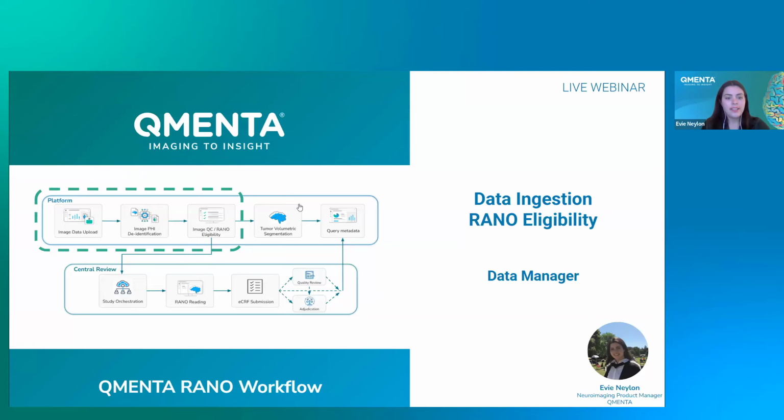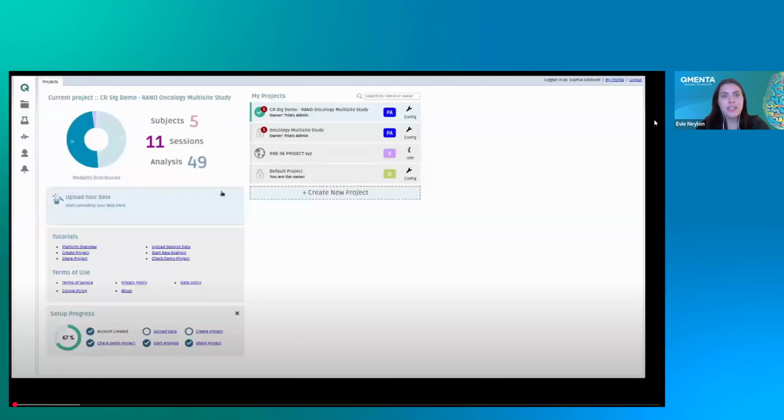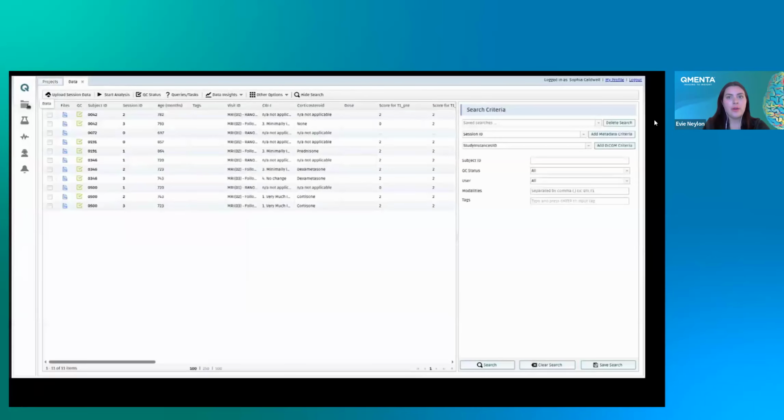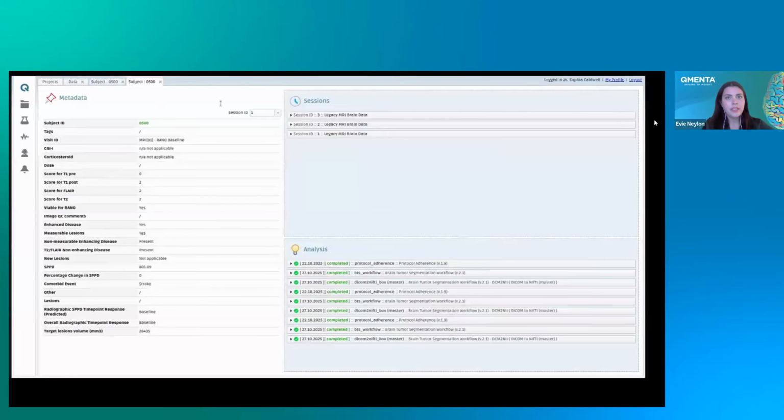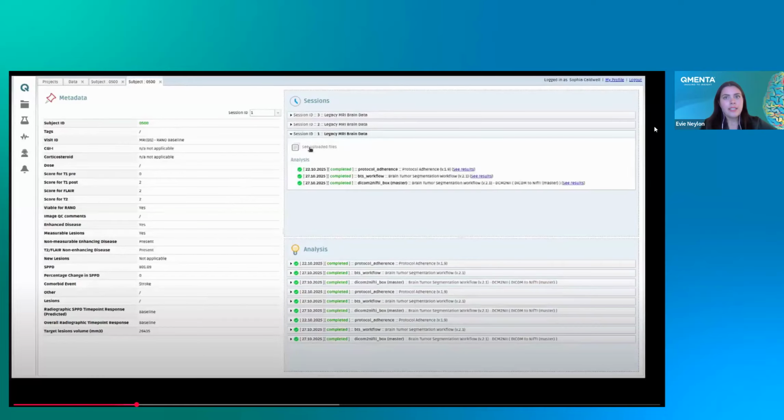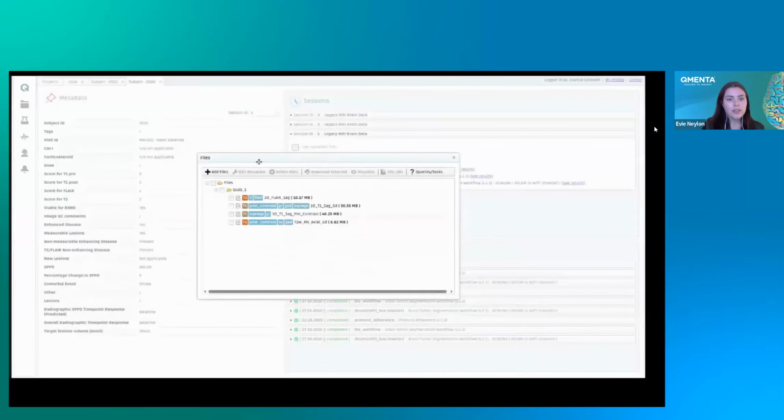Thanks, Francesco. So let's start where every trial begins, and that's with the data. We've prepared a demo study for the purposes of today, centered around neuro-oncology. As the data manager, I navigate to the data tab in our platform, and this is the control room for all your imaging and associated clinical metadata. So here I can see all my subject sessions, and when I access a specific patient, I can see all the metadata information belonging to the patient that has been added so far.